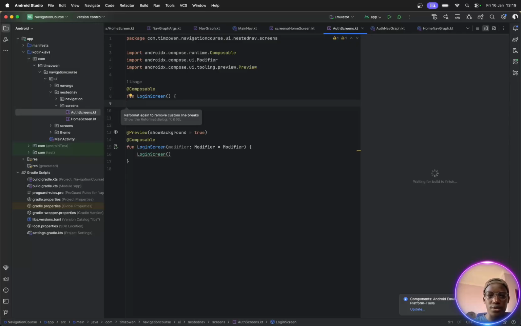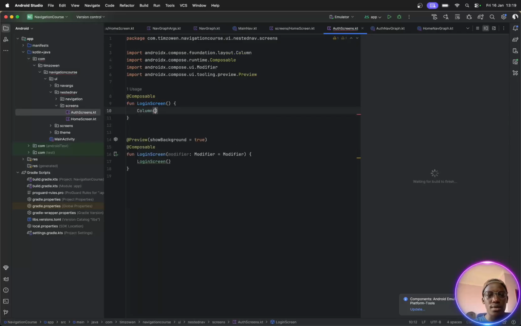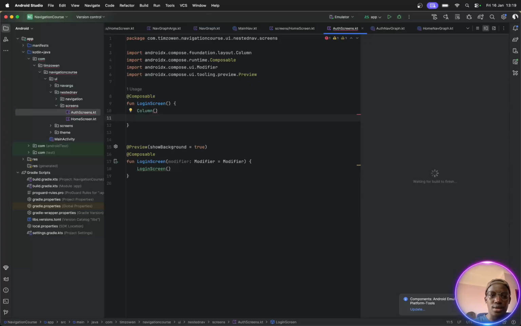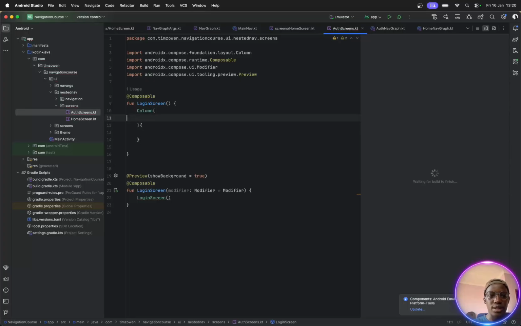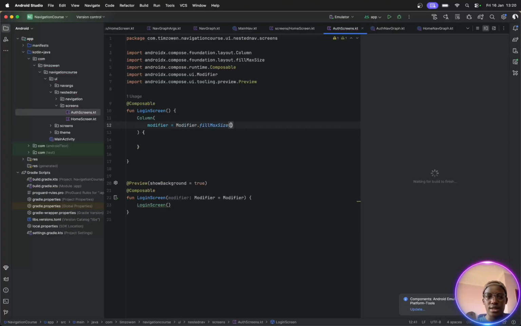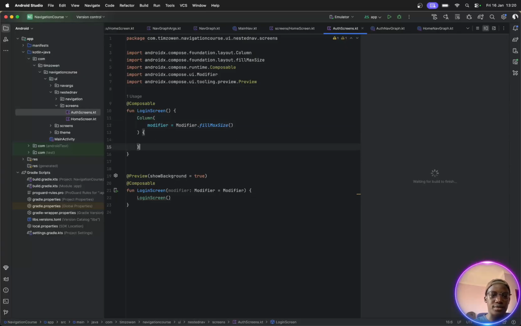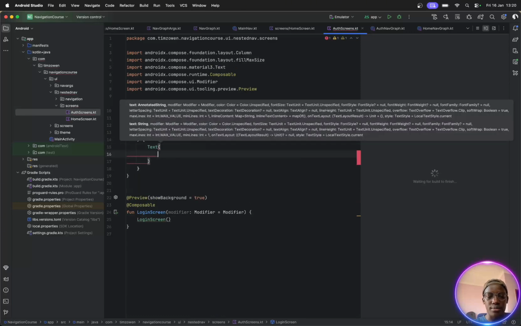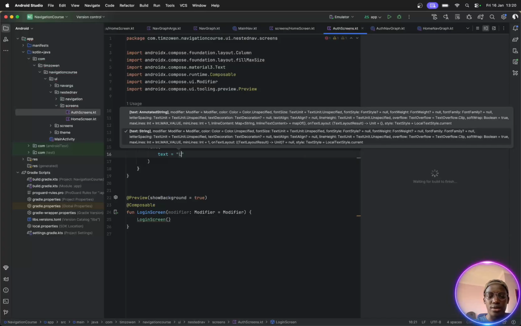So I'm going to have our column, and this column, we're going to have a modifier which will take the entire parent. So modifier, which will be fill screen. And once we reload this now, we should be able to see some preview. While that is building, we're going to add a text here, which will say login screen. And we want to center this.